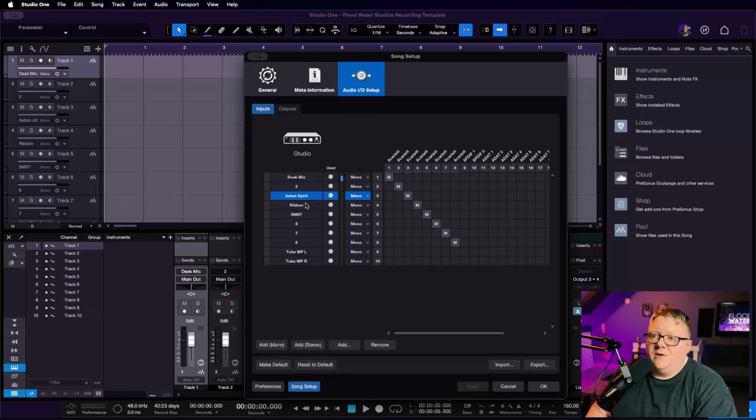The ribbon microphone and the SM57, those are on the guitar amp. They're on my AC15 all the time. They're ready to go. They're hooked up. They're plugged in. So inside Studio One, when I go to the IO section, I know the ribbon microphone and SM57 are on the guitar amp. If I want to move them and use them for something else, that's fine.